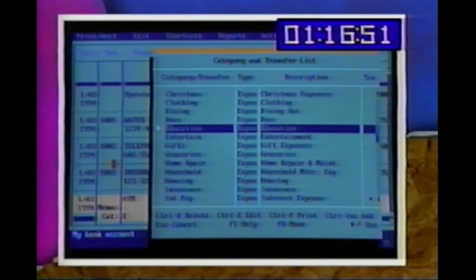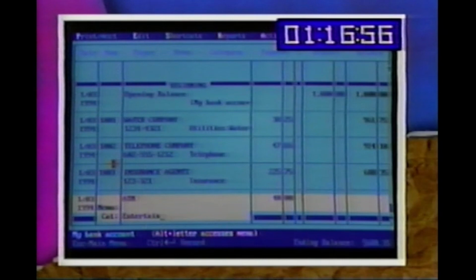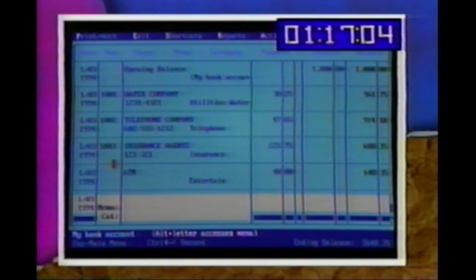I'm going to press the down arrow key to entertainment. Select it by pressing Enter. And there it is. Now we need to record this into the register, and I do that by pressing the Control key and then the Enter key. Now I want you to look on the screen to see your ending balance.